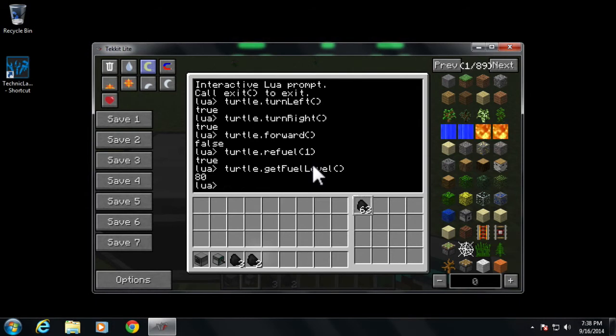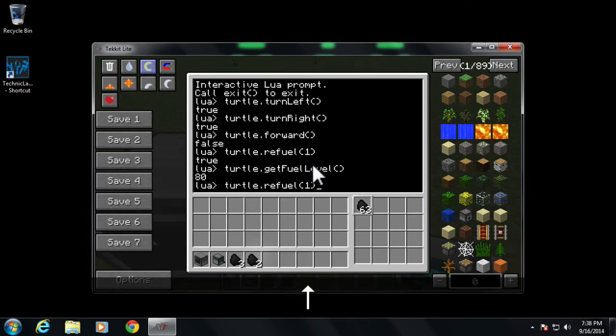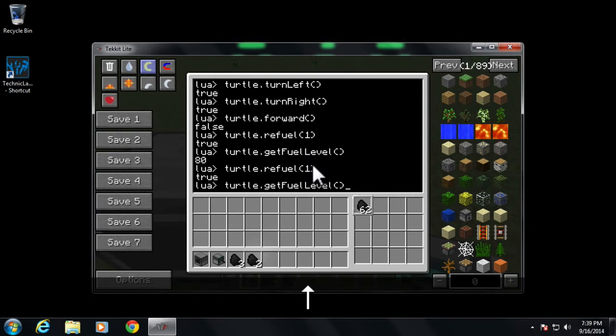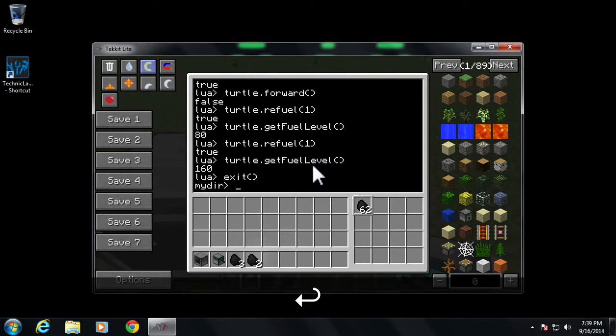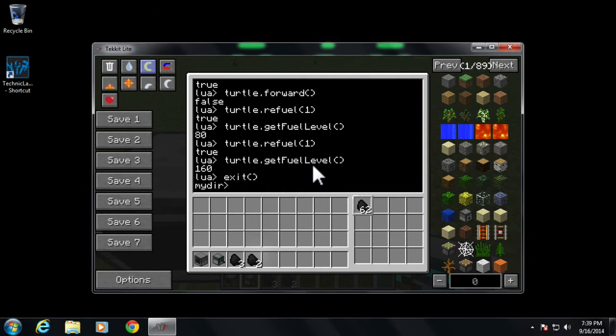In the Lua prompt, you can just press the up arrow key twice, 1, 2, and then you get the command you typed two lines before the last one. So now you've got turtle.refuel(1), true, and I've got turtle.getFuelLevel, 160. Great. How can I get out of Lua? I can press exit, and it's a function. So exit, opening, closing parentheses. Now I'm out of that little Lua prompt again. Lua is actually the programming language used to program in ComputerCraft, if you did not know.